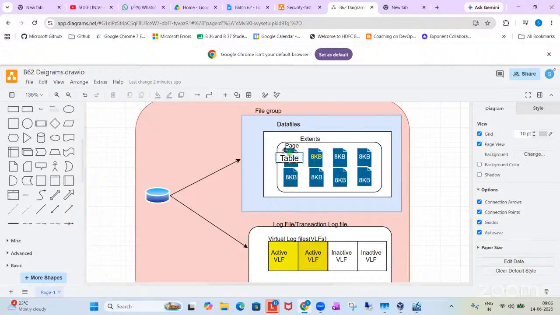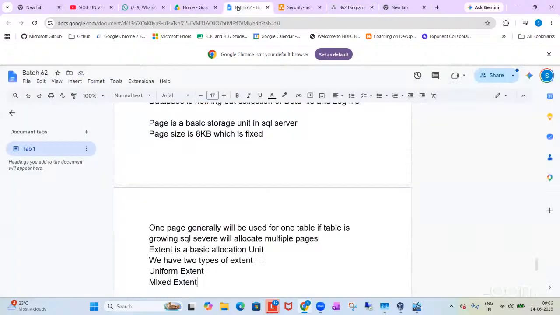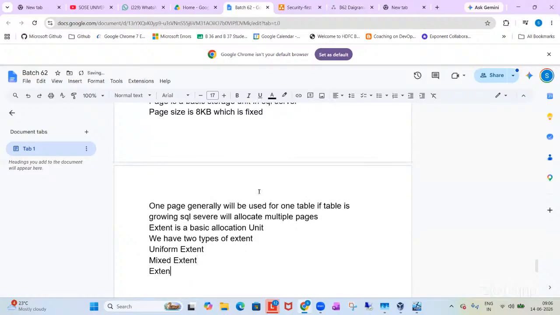That means this page will be allocated to some sales table, this page to the product table, this page to the employee table, this page to the transactions table, this page to something else. It can be for any index and all. So if all 8 pages belong to different objects, that is a mixed extent. If all 8 pages belong to the same object, that's a uniform extent, guys. And extent is a collection of 8 data pages, 8 continuous data pages.